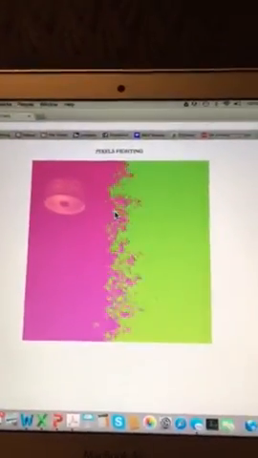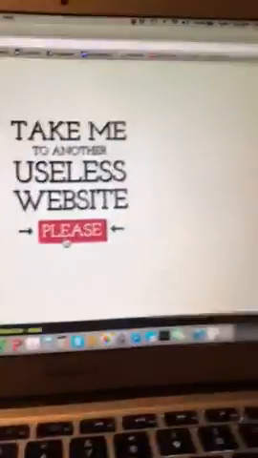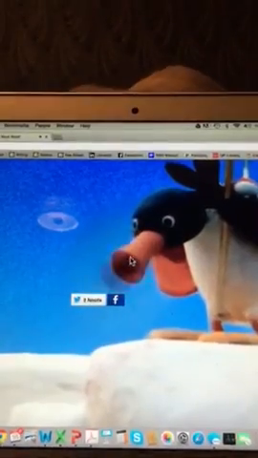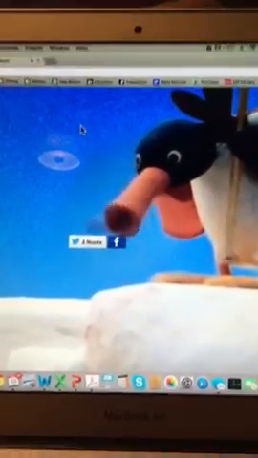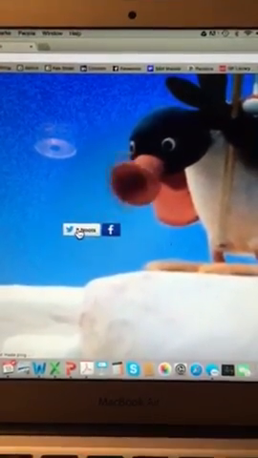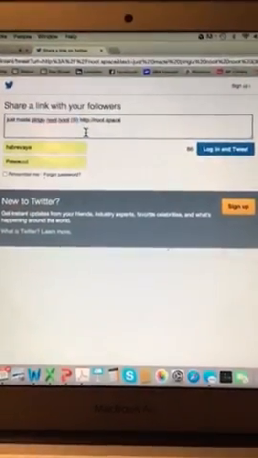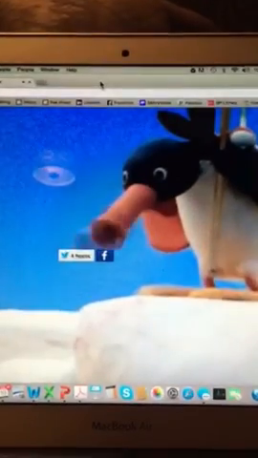Pixels fighting. This is interesting. Who's gonna win? Go pink! Go pink! Oh. It's never ending. It knits. Who's knit? I'm not gonna knit.